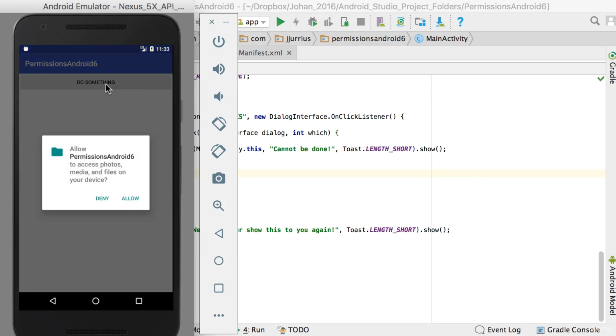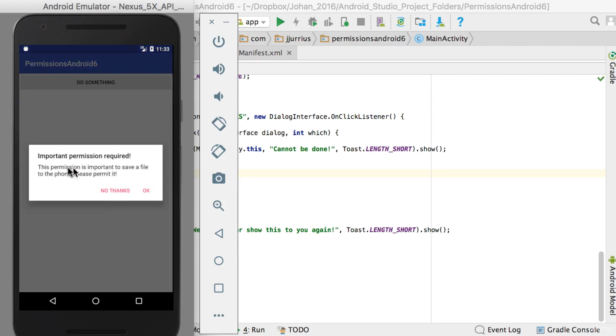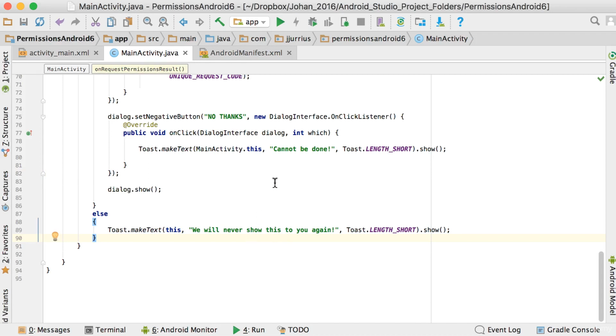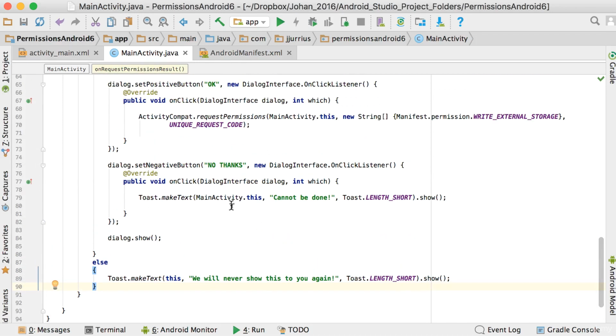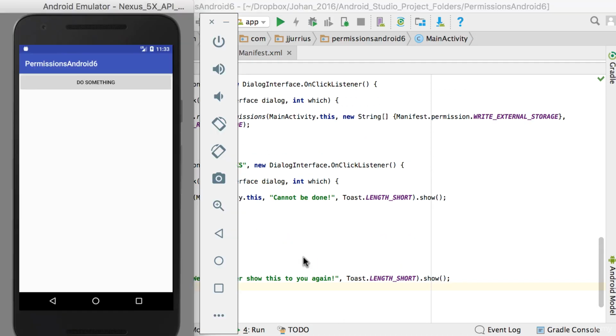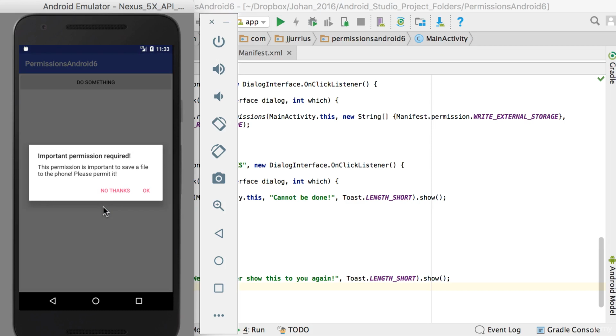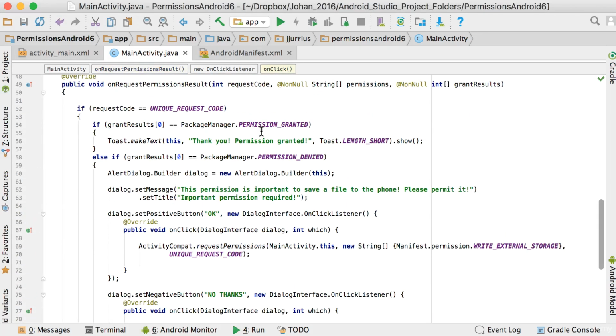If we run the app now, and we say deny there, and the permission is important to save, and I say no thanks or whatever, it says this cannot be done. So it's basically this no thanks button. But if I run this again now, you can see it gives the question, never ask this again, and then say deny. Oh, and then it still gives us this. Okay, so I think we've missed something here.